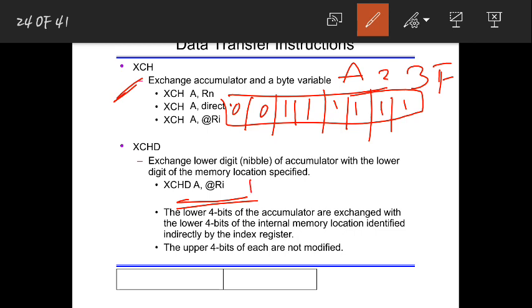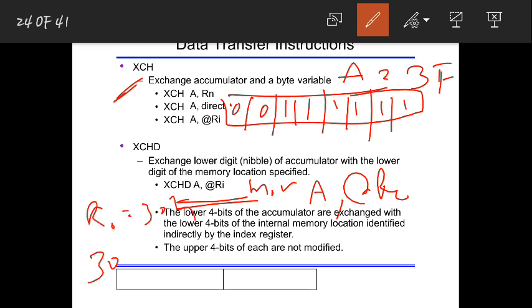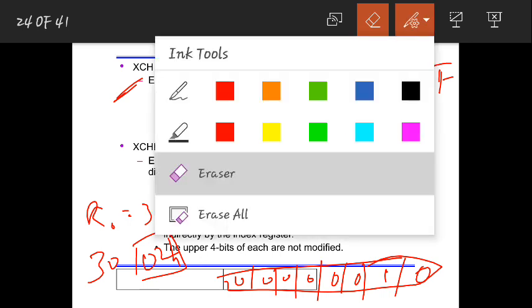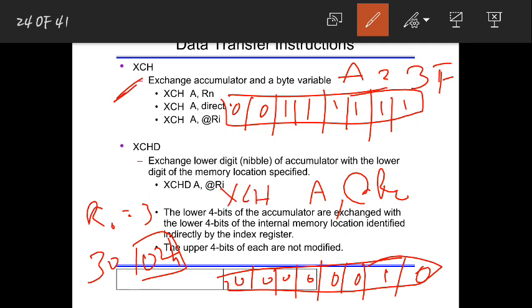And here they have given, here write an instruction, MOV A, @R0. And let's consider R0 is equal to 30h. And inside 30h you have the value, let's take you have 02h. So you should write this 30h register. In this 30h register, if you have 02h, that means 0000 0010. These are the actual values it is having. And the instruction, it is not MOV. Sorry, here I have written wrong. The instruction I should write is XCHD.